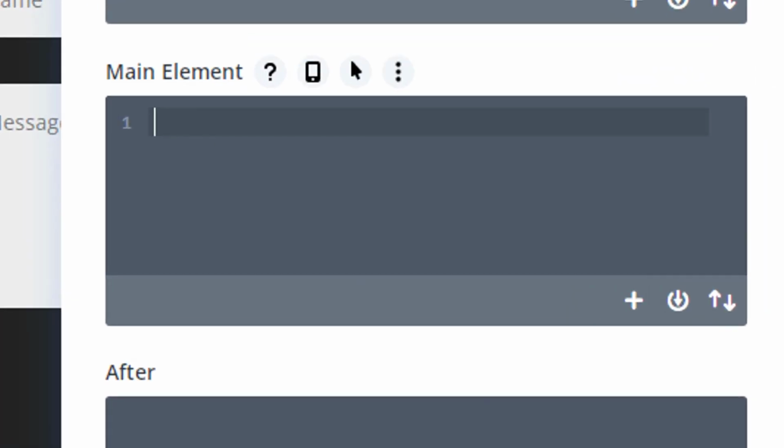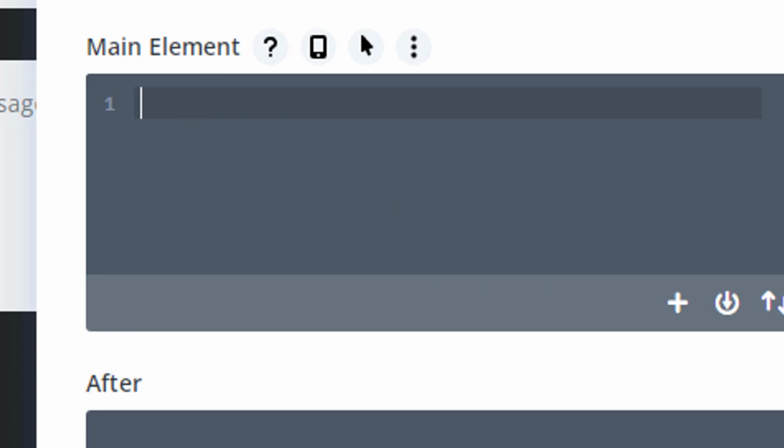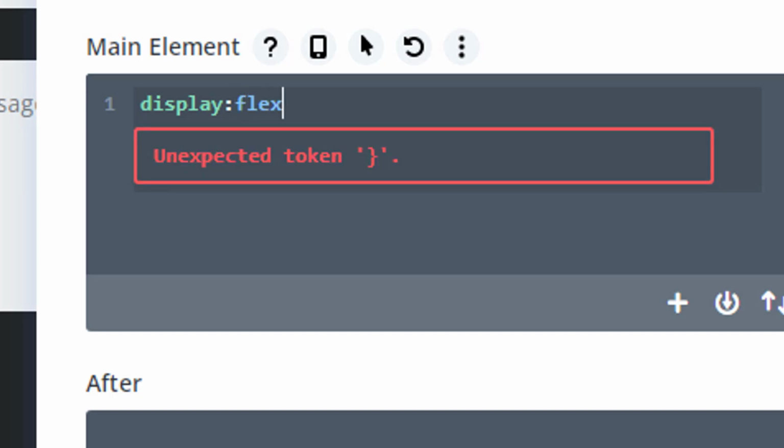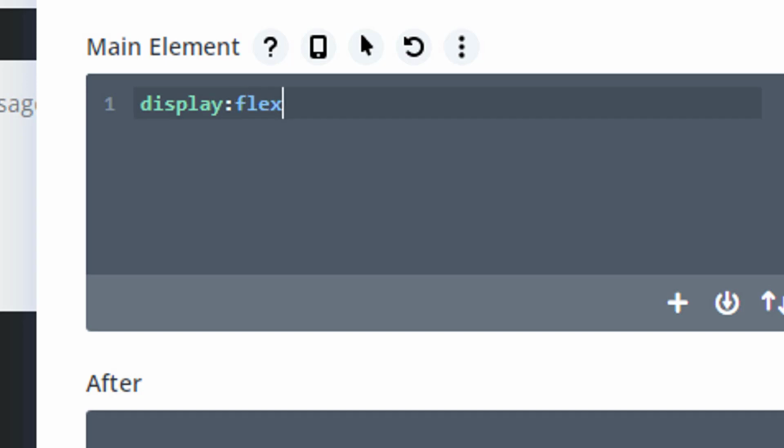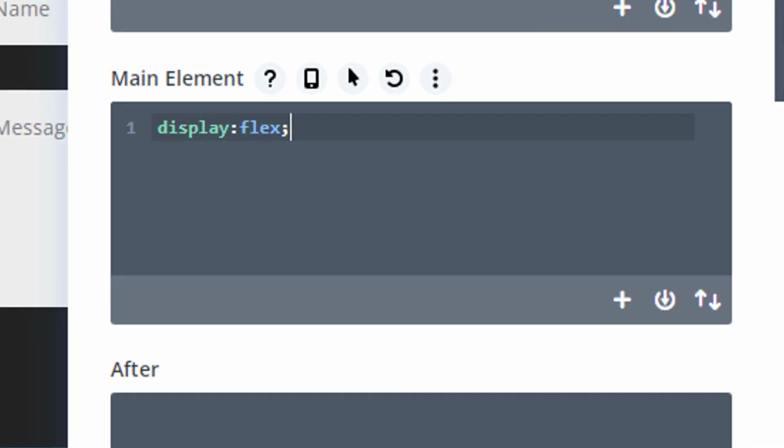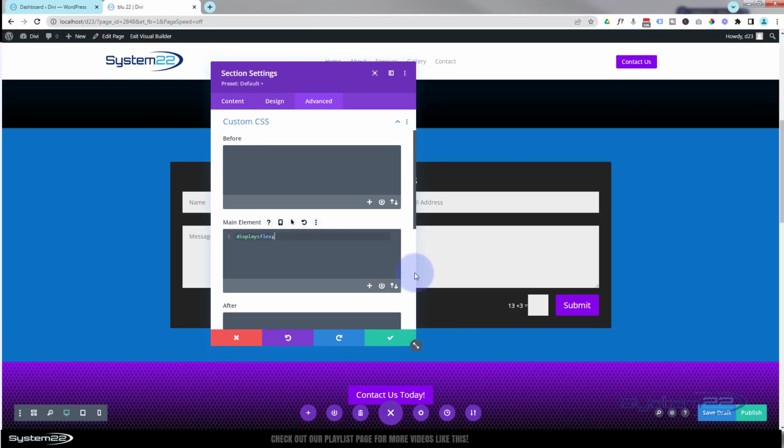In the main element I'm simply going to write display colon flex. You won't see any difference here, but when we look at it on tablet and mobile, it'll actually make sure that this content, this form, is right in the middle rather than at the top with a big gap at the bottom. Okay, well, let's save that.